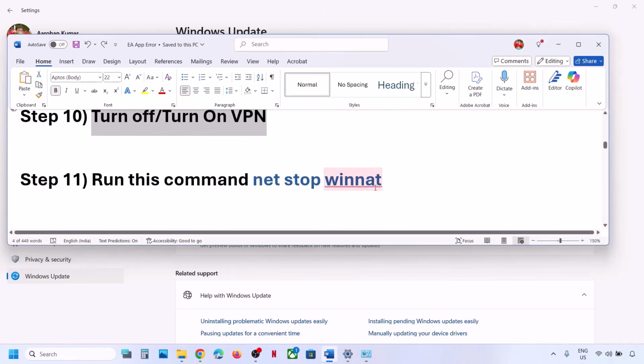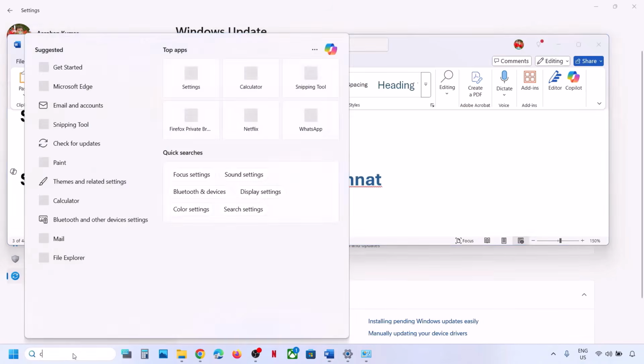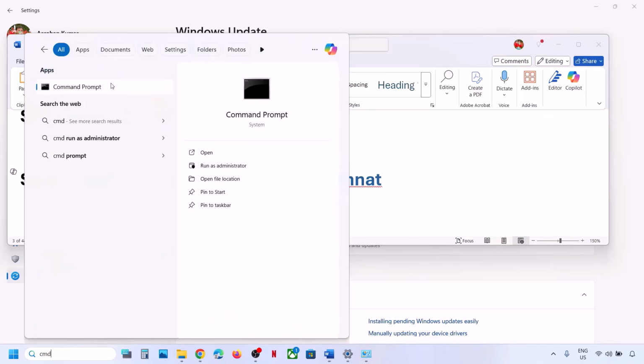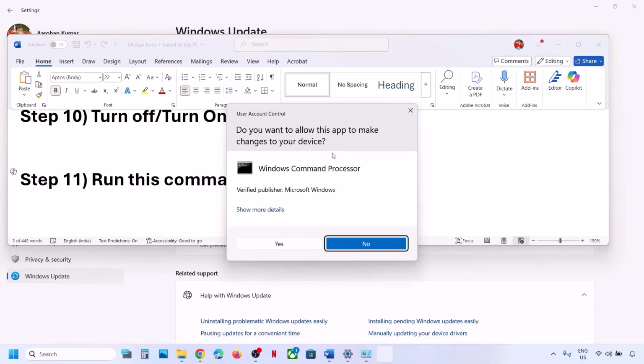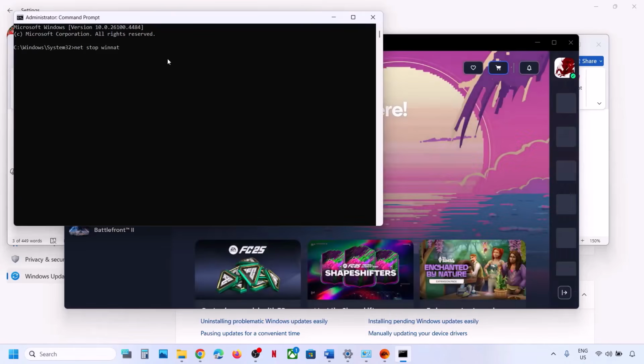Next step is to run this command. This command has also worked for many players. So copy this command. This command is provided in the video description. Type in cmd in Windows search box. Make a right click on command prompt app and then click on run as administrator. Make sure that you open command prompt as an administrator. Click on yes to allow. Paste the command over here. That is net space stop space winnat, without any space on winnat. Now hit the enter key.